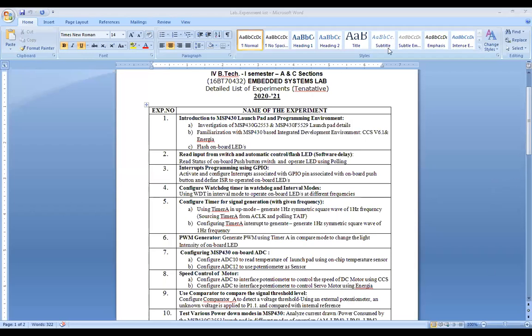The first experiment is about investigation of launch pad details. Hope you have seen the difference, enough difference about G2553, F5529. And part B in experiment number 1 is about Code Composer Studio version 6.1 and Energia. So we have seen in the last lab about Code Composer Studio, and the usage of Energia is also posted in the canvas.